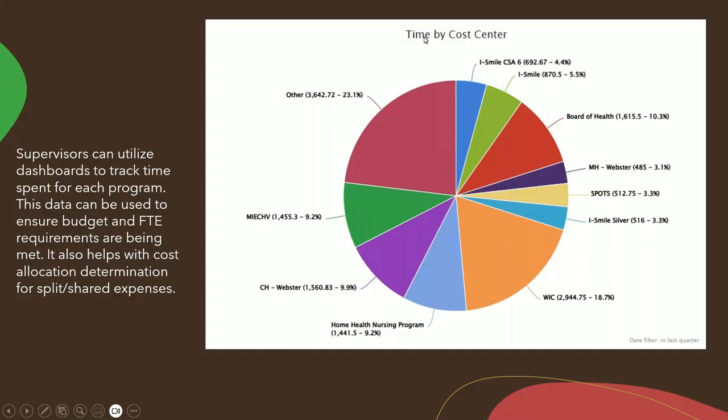Time by cost center is probably my very favorite part of the dashboard. And the reason is that it allows me as our fiscal agent to track time spent for each program to ensure our budgets are being met. We're not over or under spending. Our staffing requirements are being met. We're not over or underutilizing our staff. And it determines our cost allocation for split or shared expenses. So if you have an office of 10 programs, you buy paper for all of it. This allows me to tell how much our child health is going to have to use that paper cost versus our WIC program.